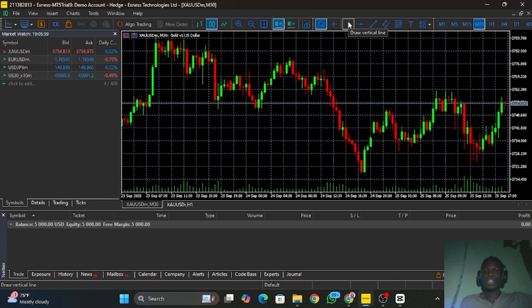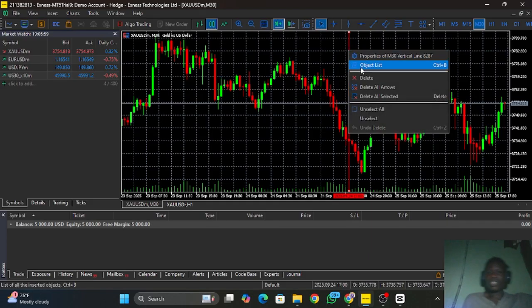Now this is our draw vertical line. You can draw a vertical line. We did that also. This helps you draw a vertical line, to know where the day started from, to know time sessions, and also for analyzing. To delete it, you just right click on the line. When you click, you're going to see delete and many other properties. So I'm going to click on delete.